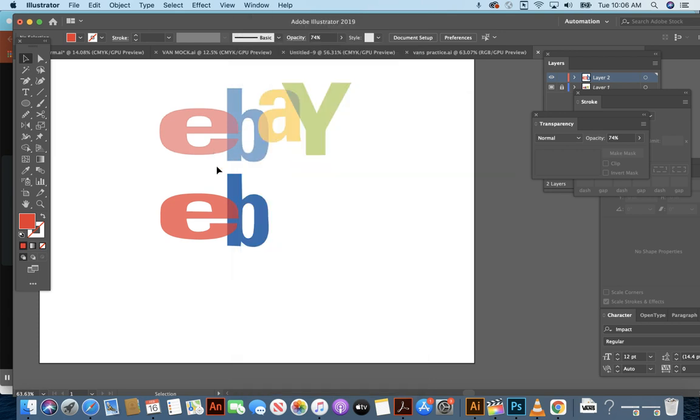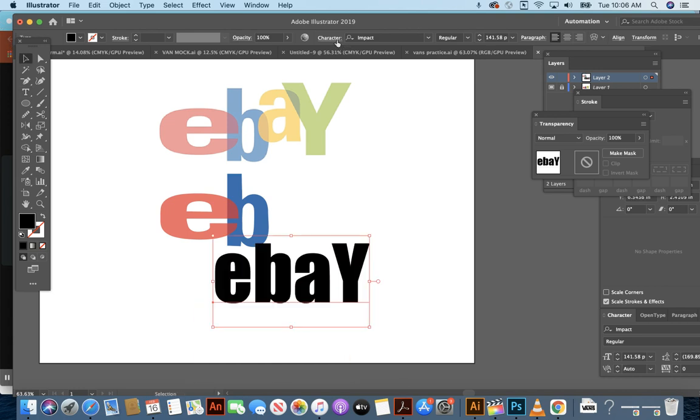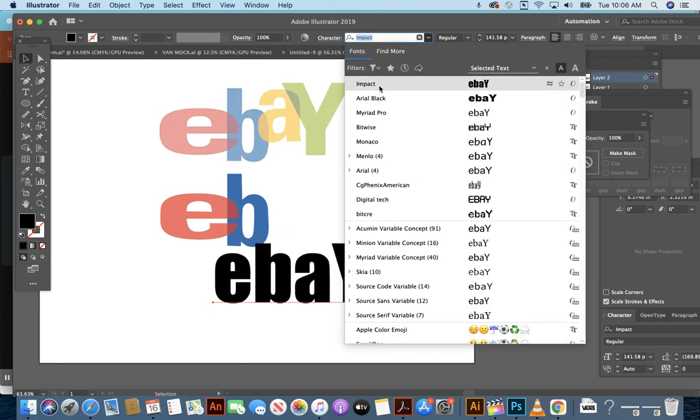Okay, so if you look at the eBay logo, you'll notice that it's lowercase, lowercase, lowercase, uppercase. So those are the things that you need to pay attention to. So I'm going to just type in eBay here: lowercase, lowercase, lowercase, uppercase. I already did the E and the B. This is Impact. So here are my fonts. Okay, Impact, or you could search for it.